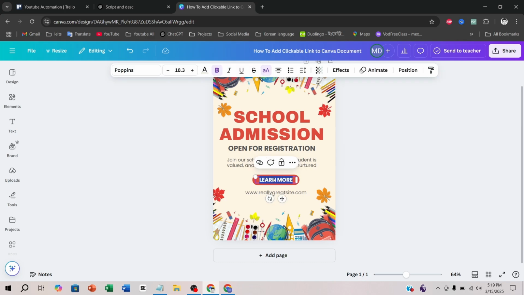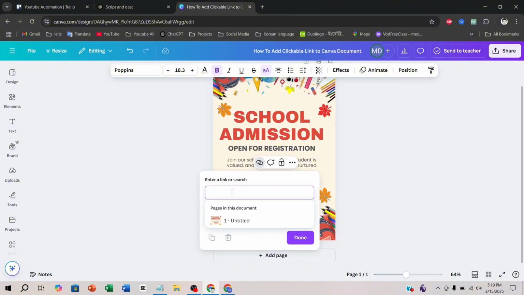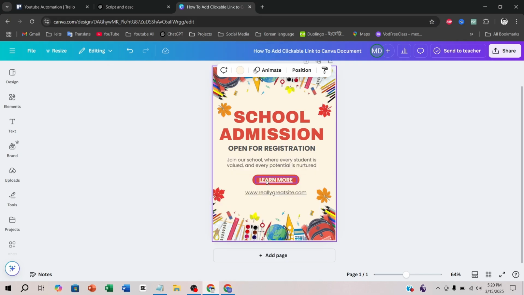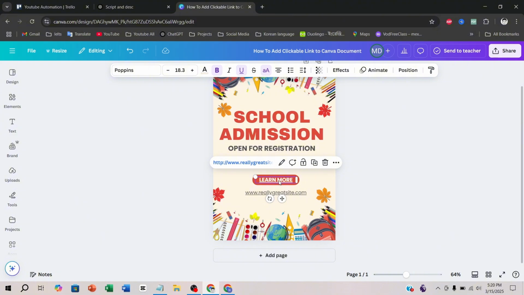Select the text first and in the top toolbar, click on the link icon. Then paste your link here. Then click on done. Link added. Now under the text, here is an underline. If you want to remove this underline, click on the text and then in the top toolbar, here is underline. Click on that. The underline is removed.